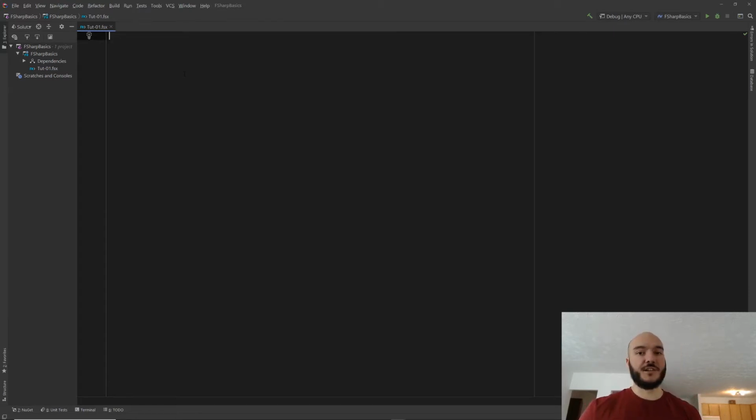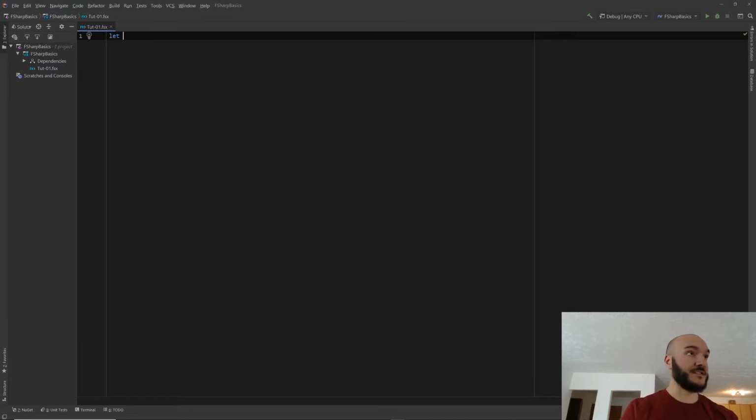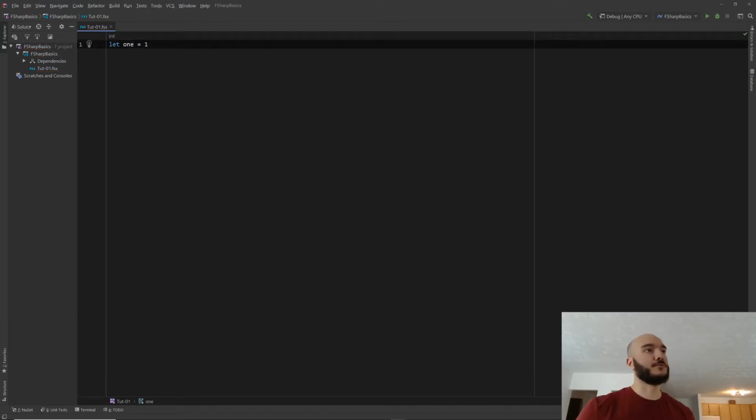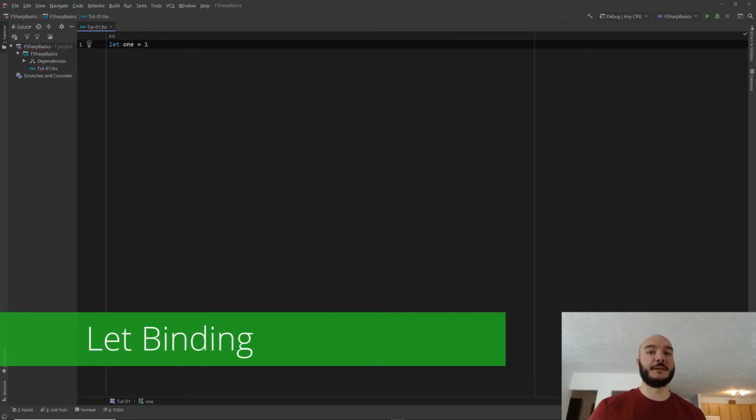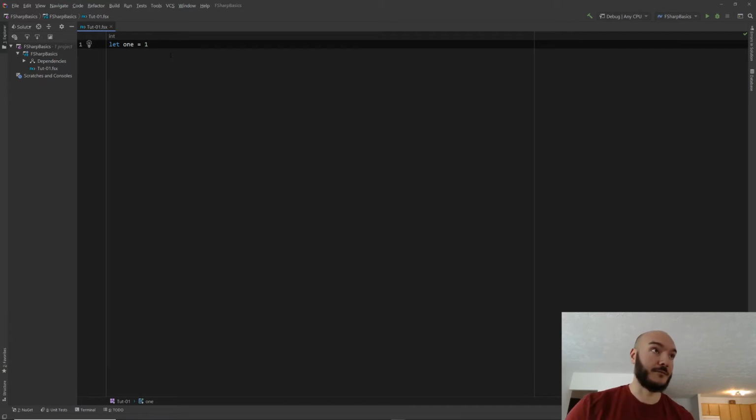For now, we're just going to create a new fsx file, and we're going to write down the most basic instruction we can find. We're going to talk about the let command, the let binding, as we call it. In any other language, it looks like a variable declaration. I'm actually going to call it something different than one, otherwise it's going to be very confusing. let my1 = 1.